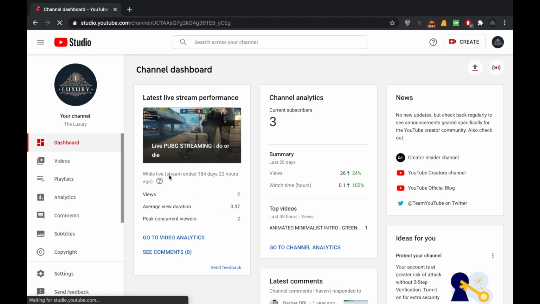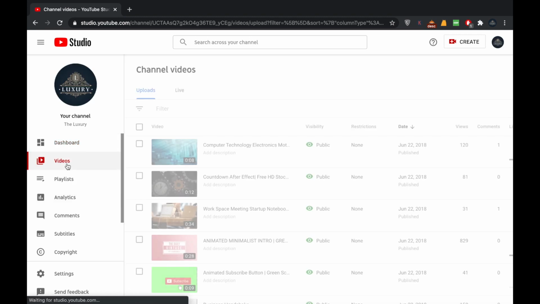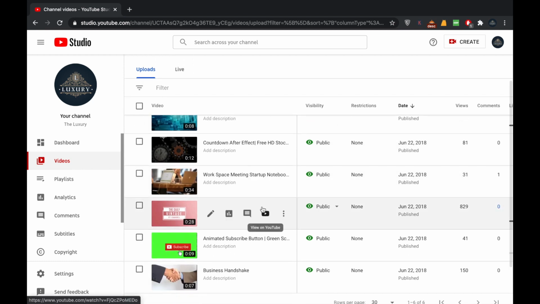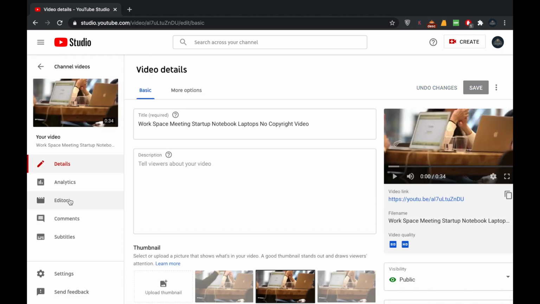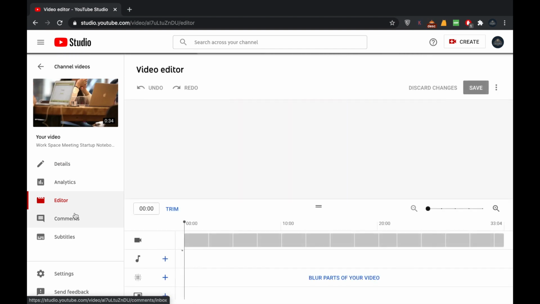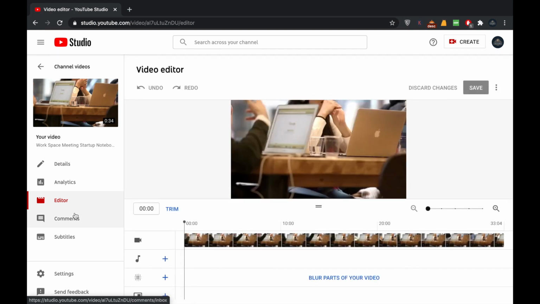As you reach YouTube Studio, make sure to select any particular video. Go to the left side and click on videos. Select any video that you think you need to edit, then click on details. As you click on details, on the left side, you will find an option called editor. Click on this option, editor. So there you are at the YouTube video editor.